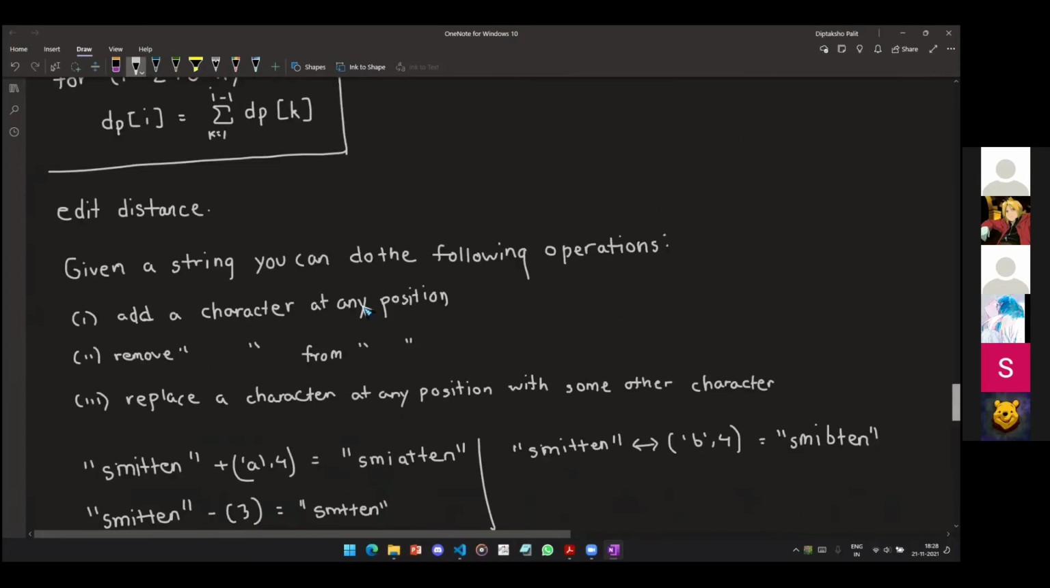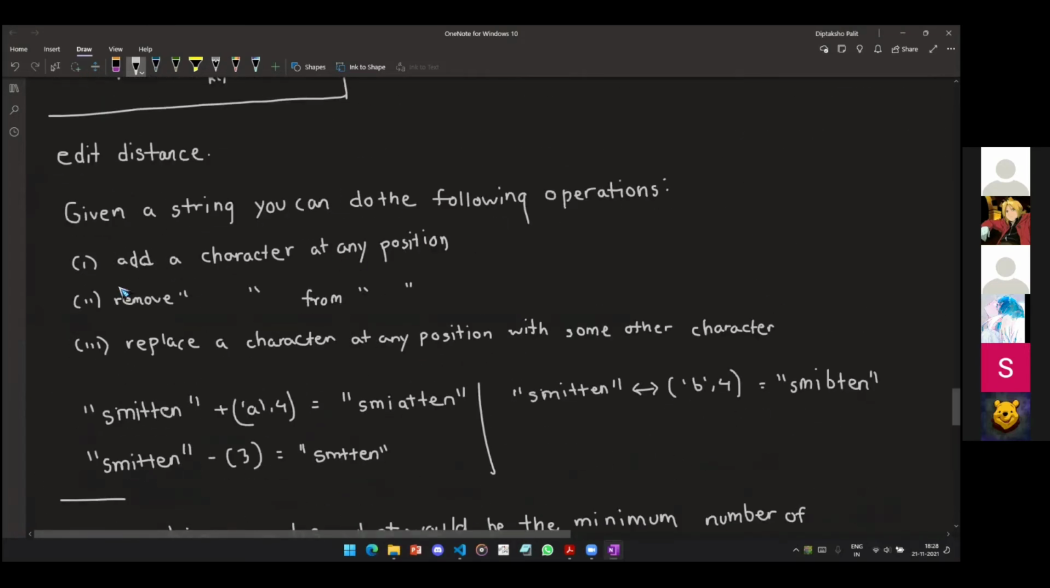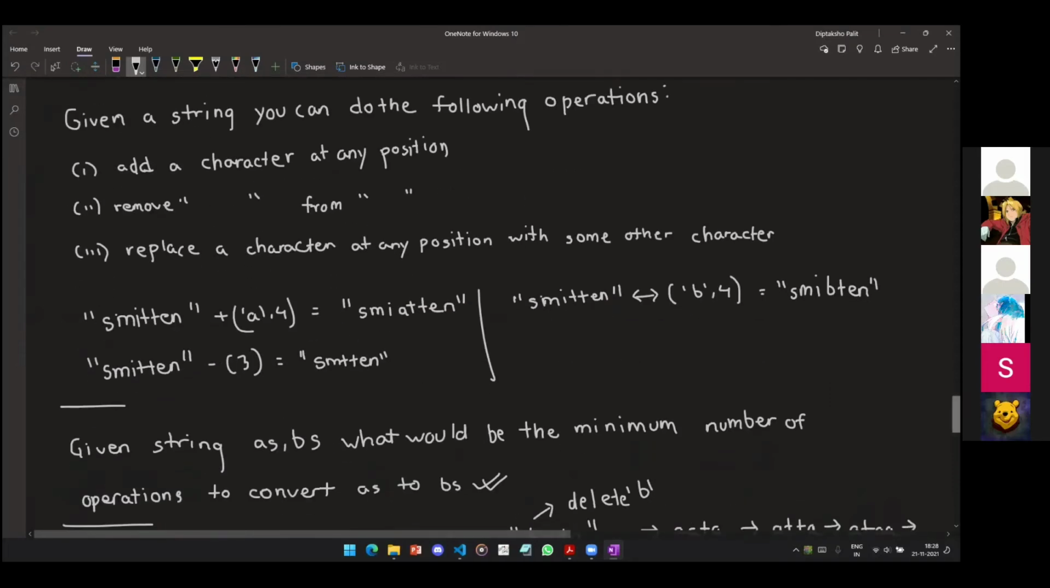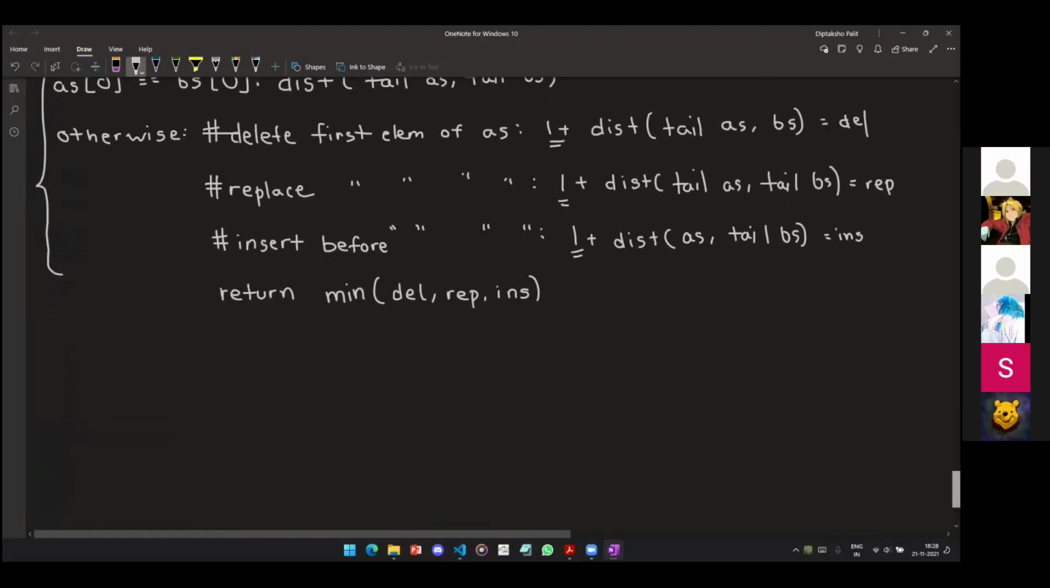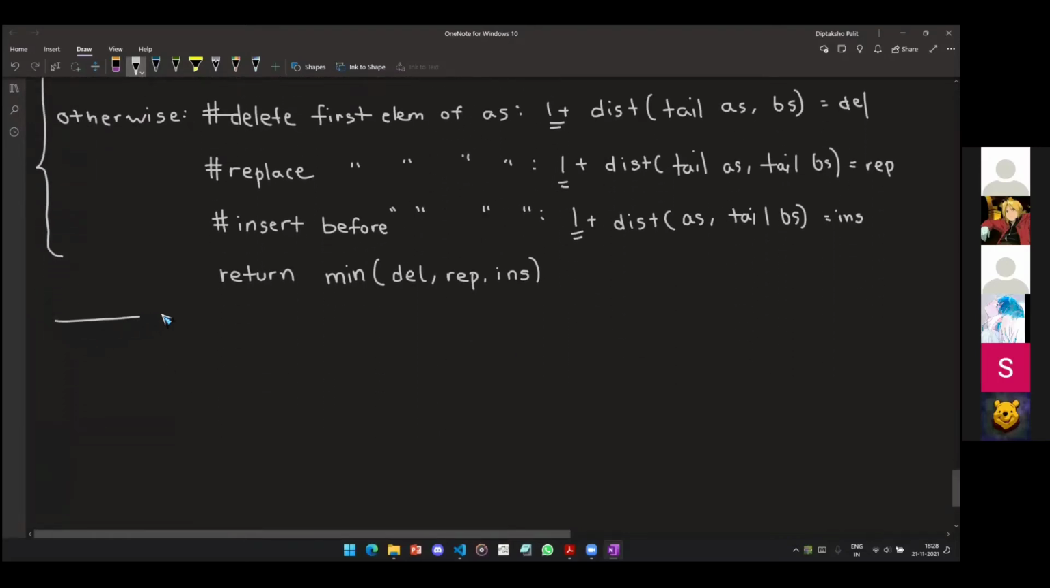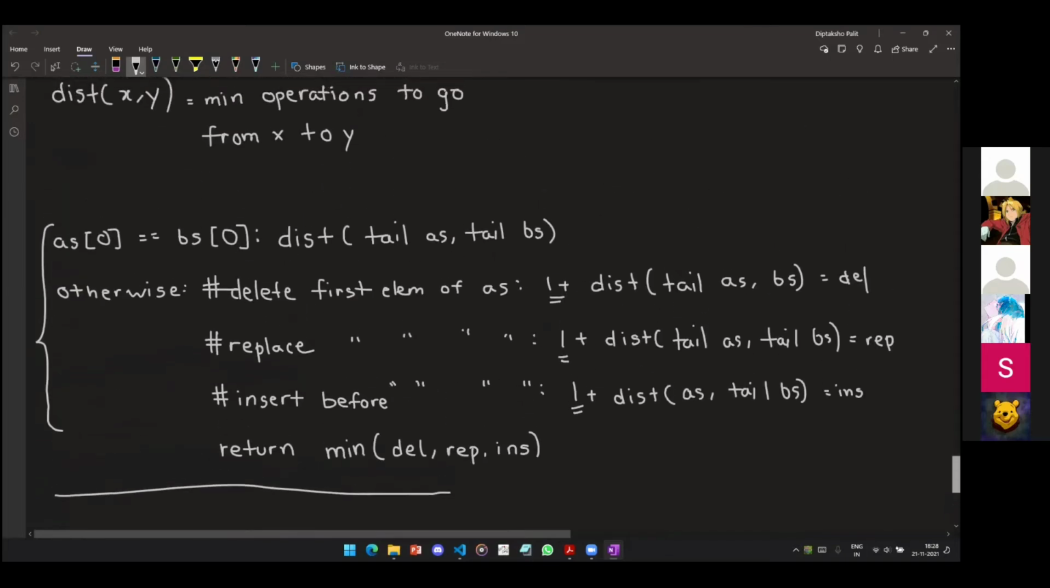So again, let's go back to the question. The operations are: I can add a character at any position, I can remove a character from any position, or I can replace a character at some position with some other character. Do you understand? Okay, very good. So this would be our recursive relation, and that's very cool.